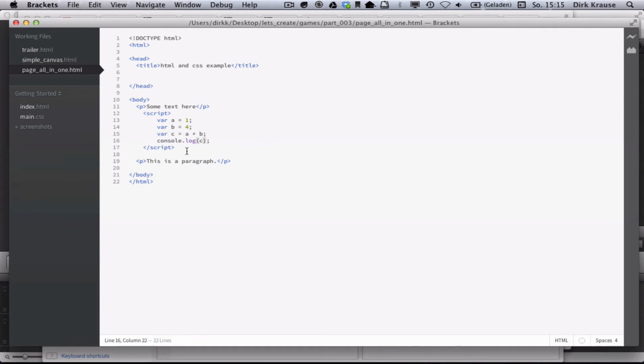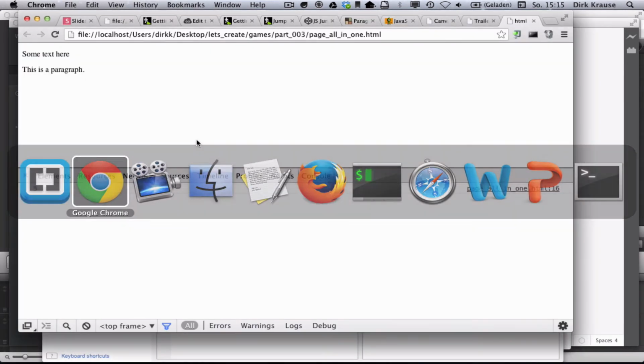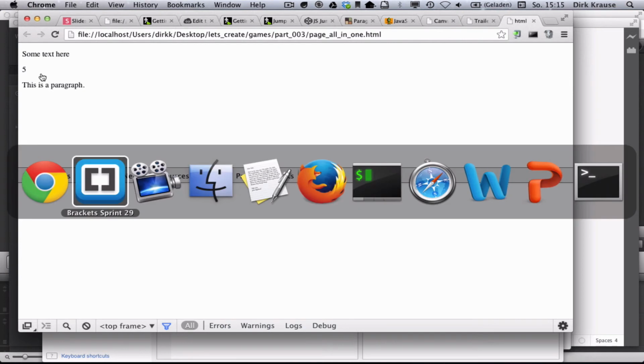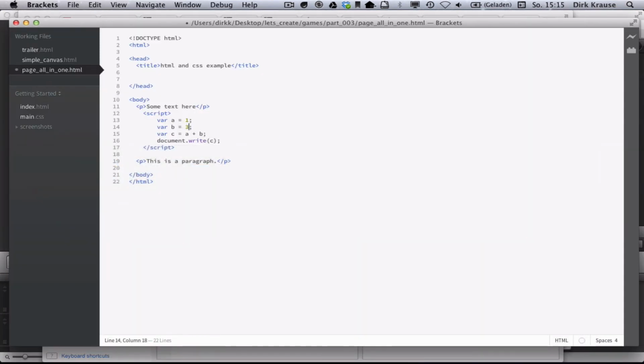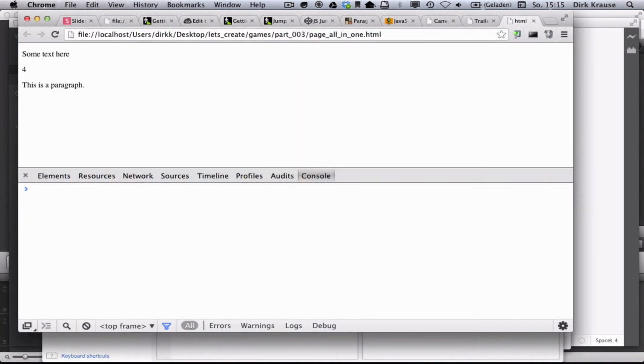So if we want to have this right in the document, again, we can change that to document. By the way, this is case sensitive. You need to do your uppercases right. So 5 gets inserted here. If I change the value to something else and reload, everything's cool. Also note that we can access the variables a, b, and c via console. So that's a great thing if you want to debug and if you want to find out what's happening.